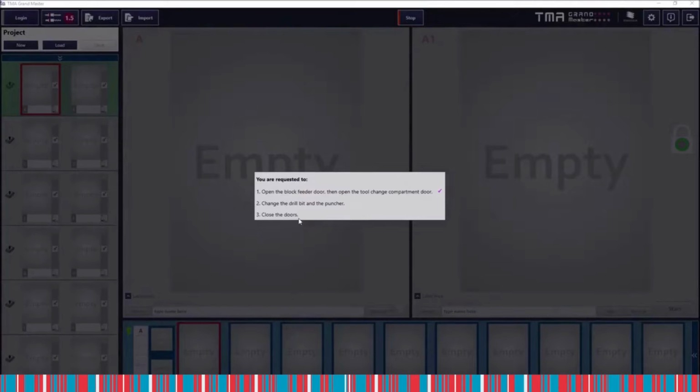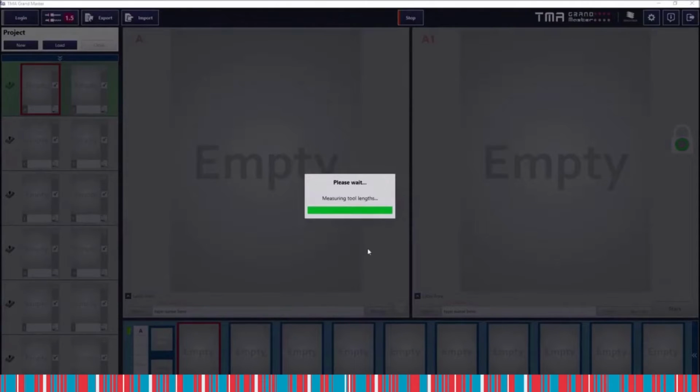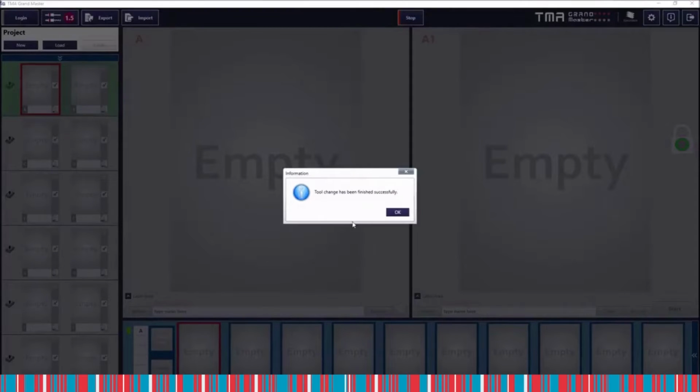The system will sense that the doors are closed and begins the tool measurement process. Select the size of the inserted tools, then click OK. After this, the machine measures the length of the tools.